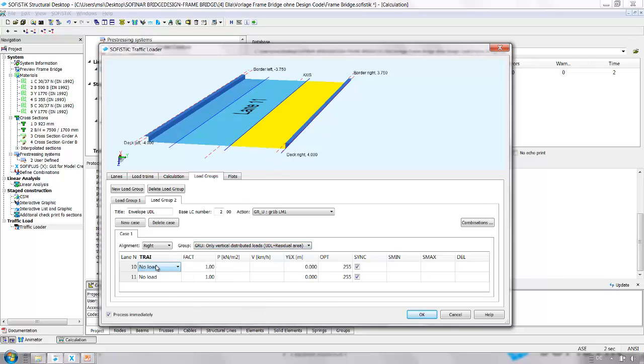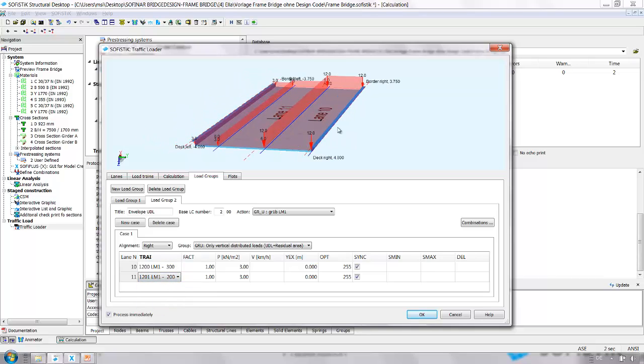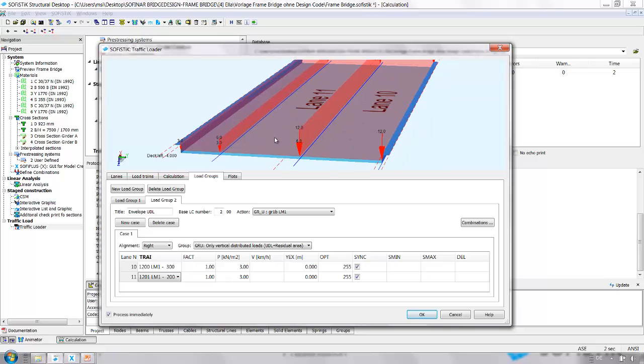So if we're just defining also the load trains, you can see above what load cases we are using. So we just have here a uniformly distributed load for the lane number 10 of 12 kilonewton per square meters. And then we just have here a load distribution of 6 kilonewton per square meters. And for the residual area, we just also have a distribution of 3 kilonewton per square meters. And this will be just the residual area is just associated to the lane number 11.